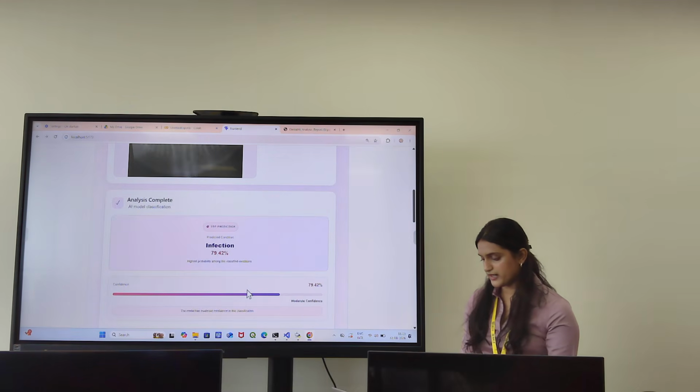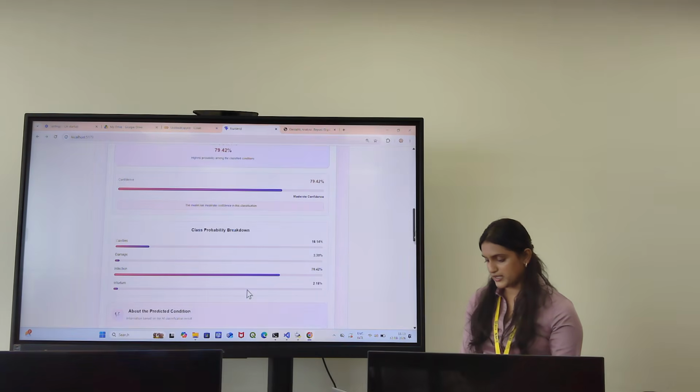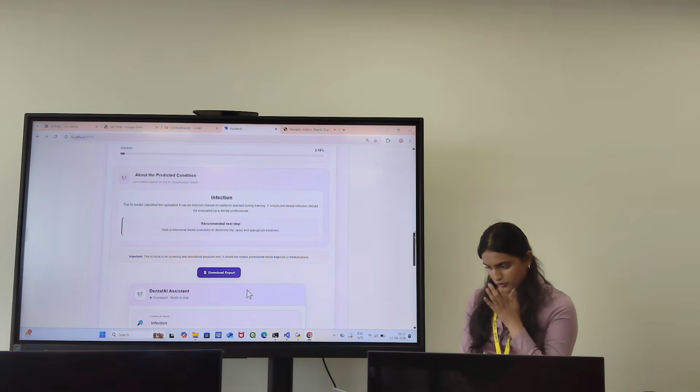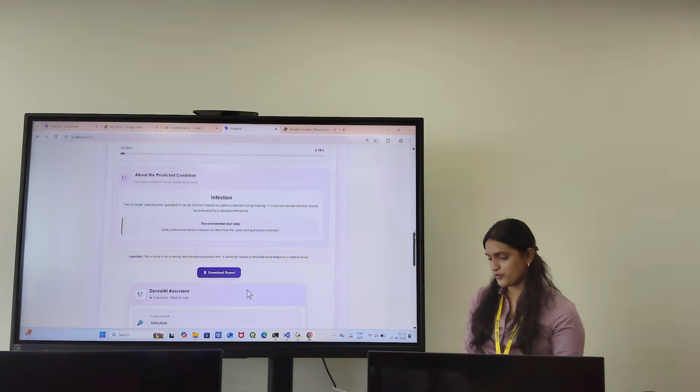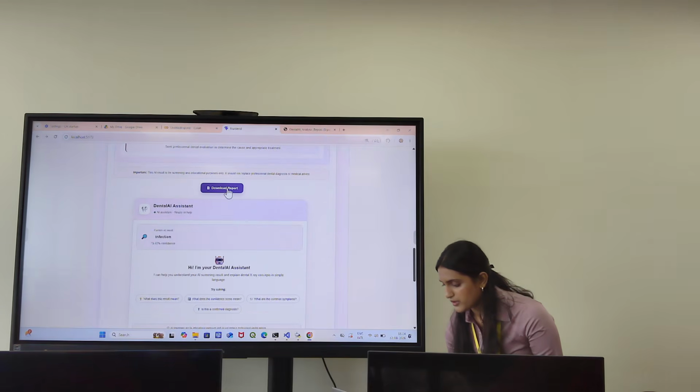Yeah, it predicted it as infection, and it gives a class probability breakdown. It also tells what would be the next step, to consult a doctor. We can also download a report from whatever we got.